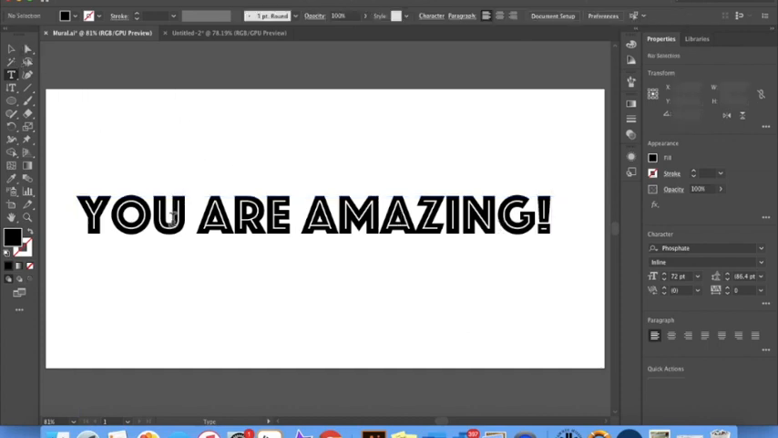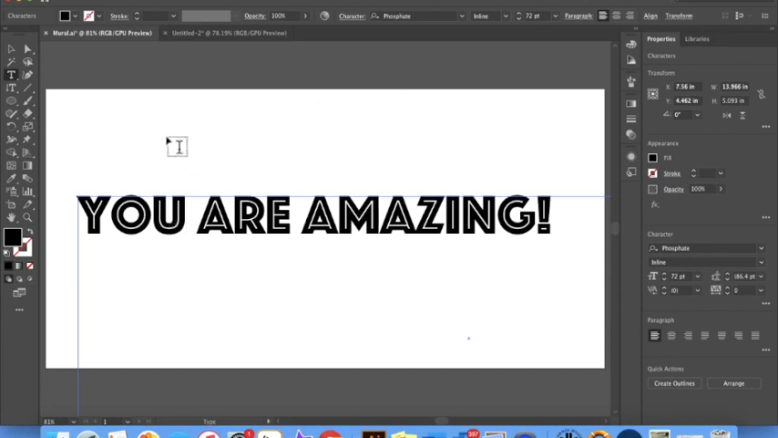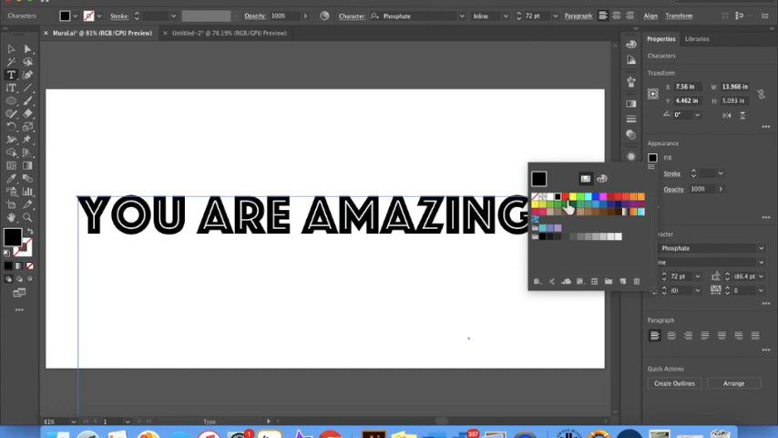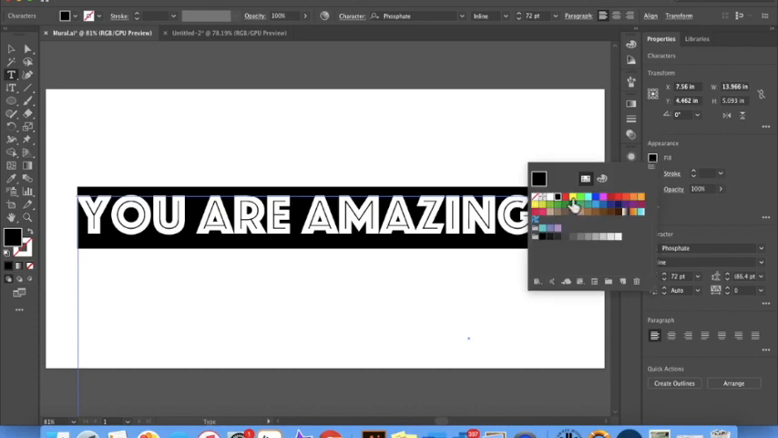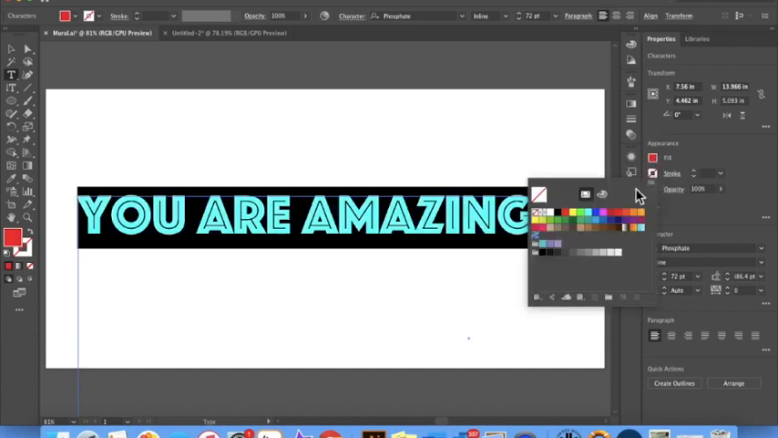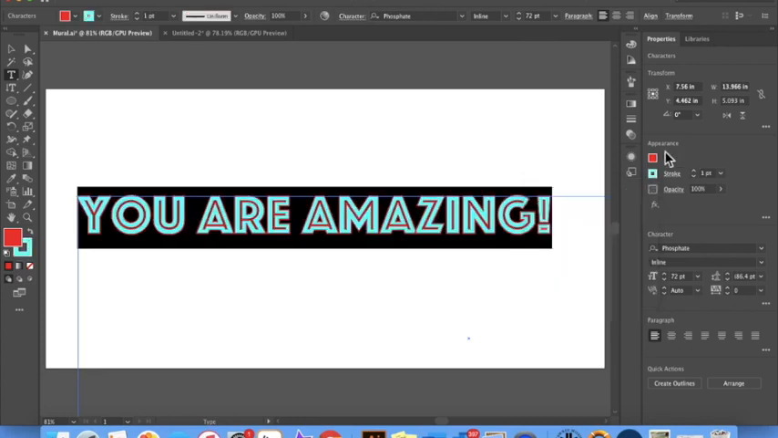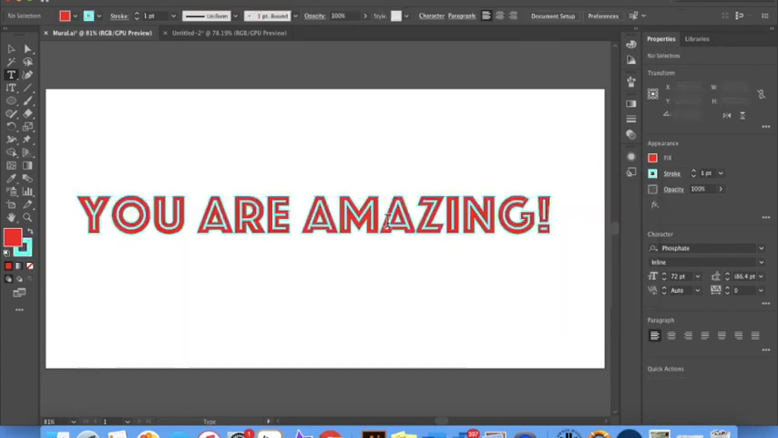Okay, with this highlighted, there are some cool things that you can do. You can change the color of the font, and that's over here with appearance. You can change the outline of the font, and we can also do a 3D effect.